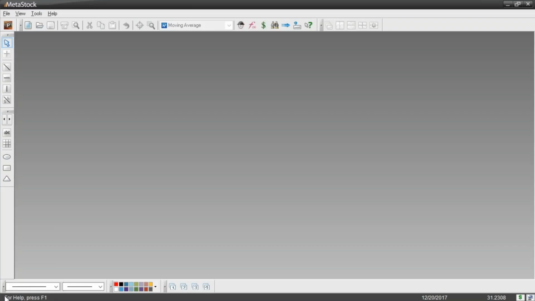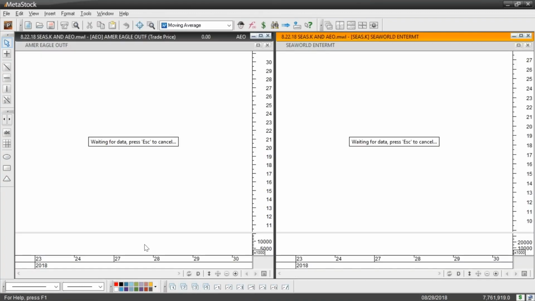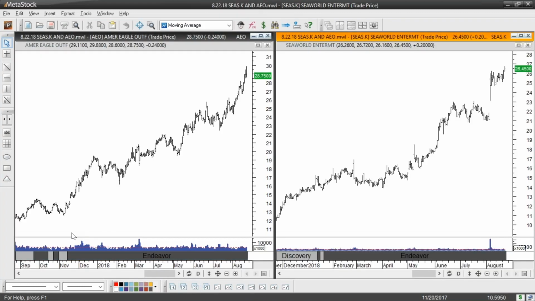So now let's jump back into Metastock for our examples. And I want to start by bringing back up the two stocks that we were looking at earlier, Seaworld and American Eagle. If you remember, these were the two stocks that were in Endeavor. What we want to do now is back up and find out what kind of signal they had when they came out of Discovery and first came into the Endeavor category.